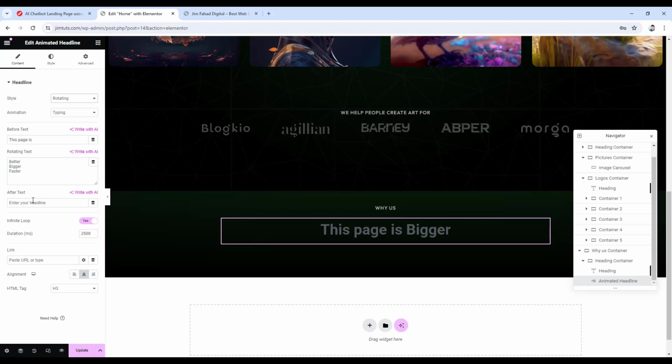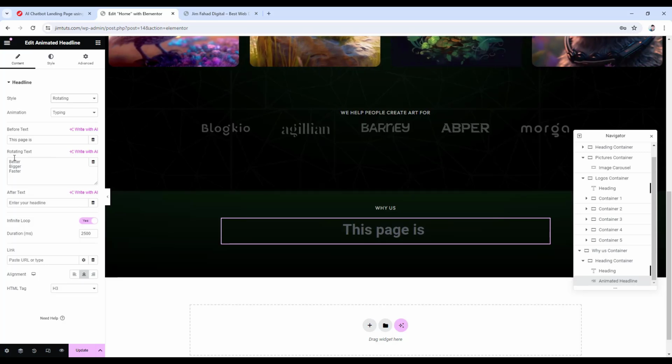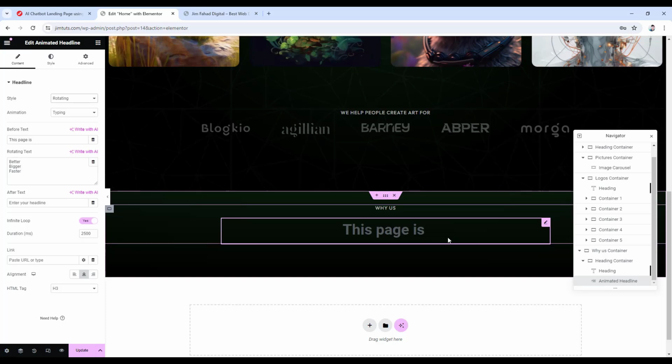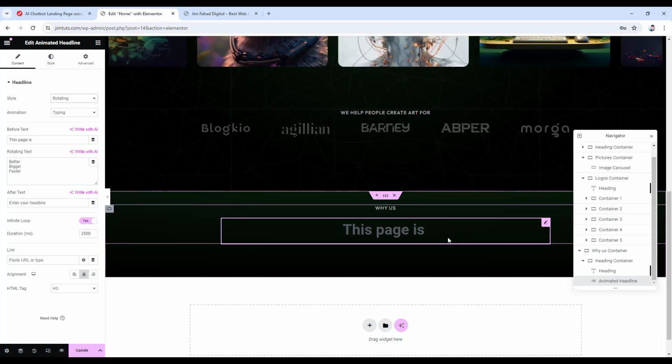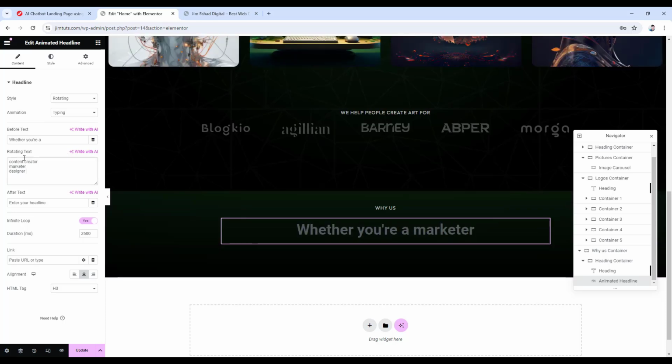Just remember that whatever you put in this field would be this before text. And whatever you put in this field, I mean this rotating text, those texts will be shown here in a rotating manner, one after one. So then I'll just be back after putting some dummy texts here. And I'm done with putting the dummy texts here.